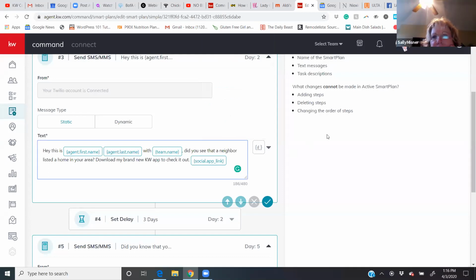I have a question. Sure. Okay, so the people that already have my app, who's getting this text message? What controls? Probably nobody until you actually put them on the smart plan itself. But if I put all my contacts on the smart plan, I don't remember who has my app and who doesn't have my app. I've been giving it out for years.